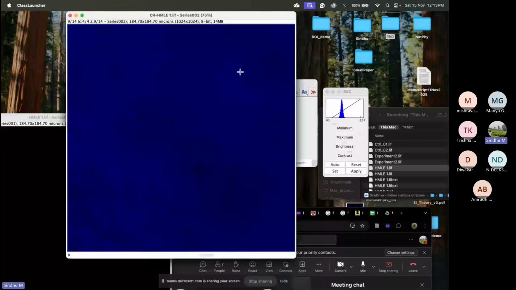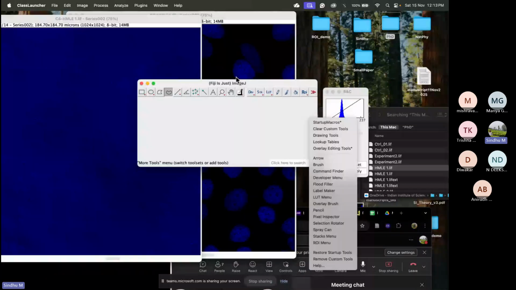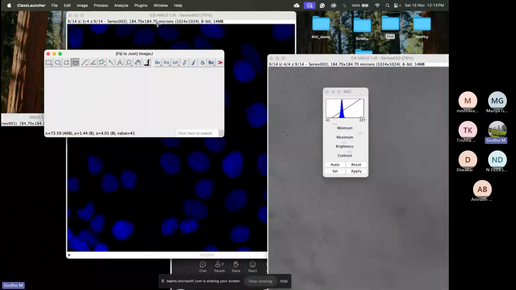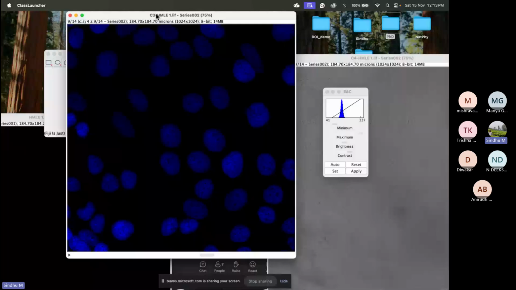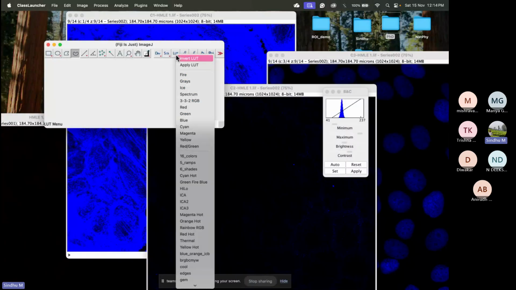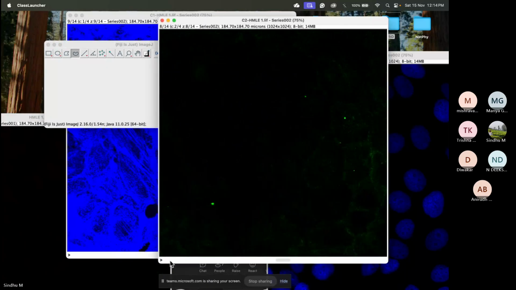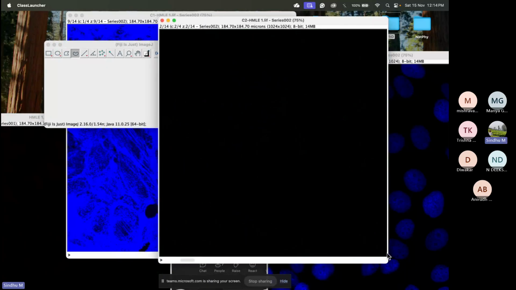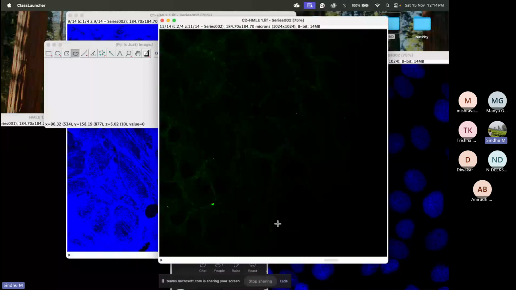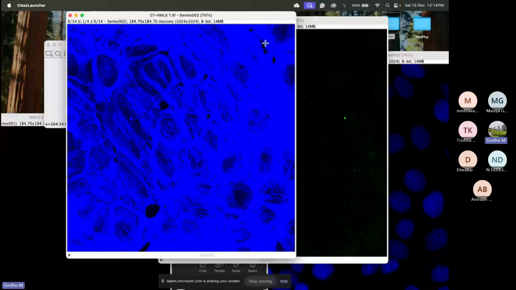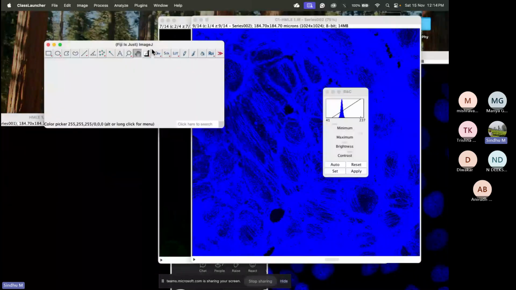So this is just the phase contrast image. So for phase contrast or bright field, this is bright field actually, not phase contrast. Typically we use a gray LUT, and then the nucleus is blue, so that can stay. Maybe this can be the green channel. Yeah, these are all immunostaining images. And this is the actin channel for which I will give red LUT.